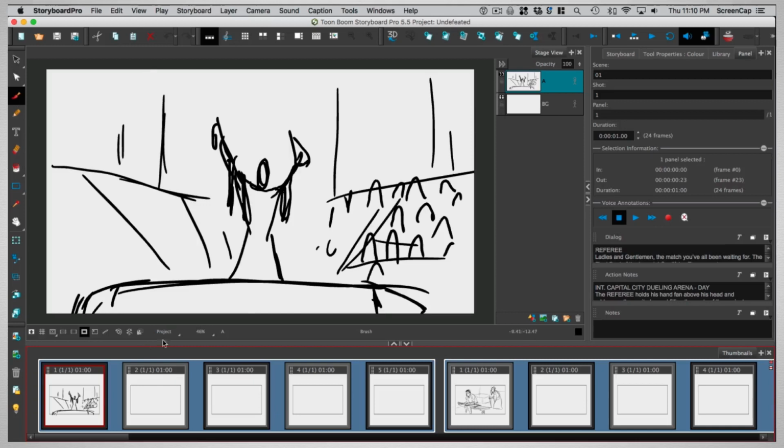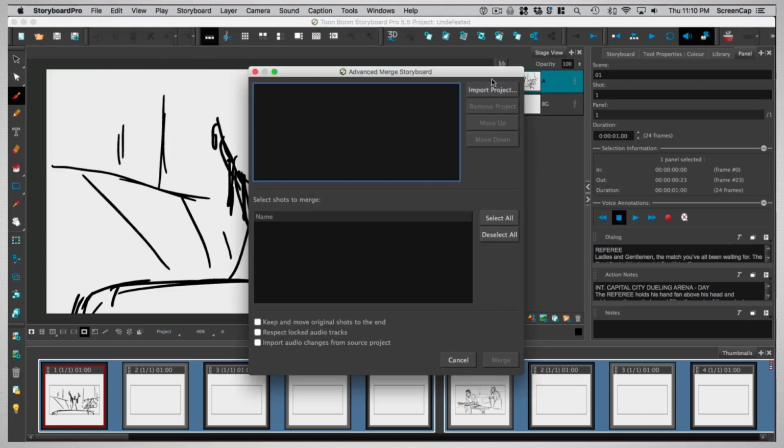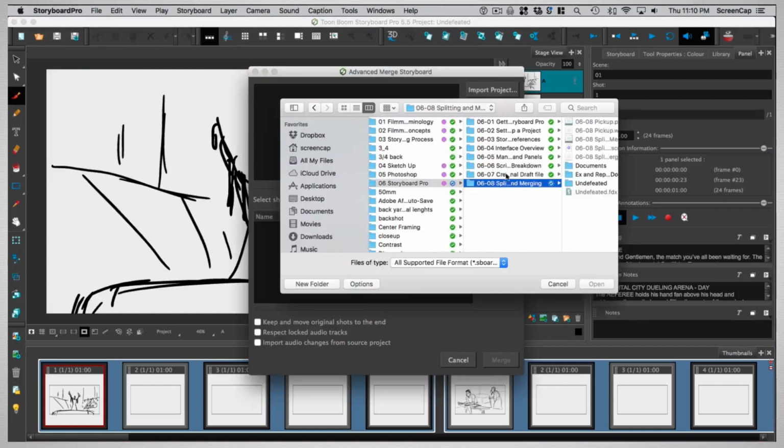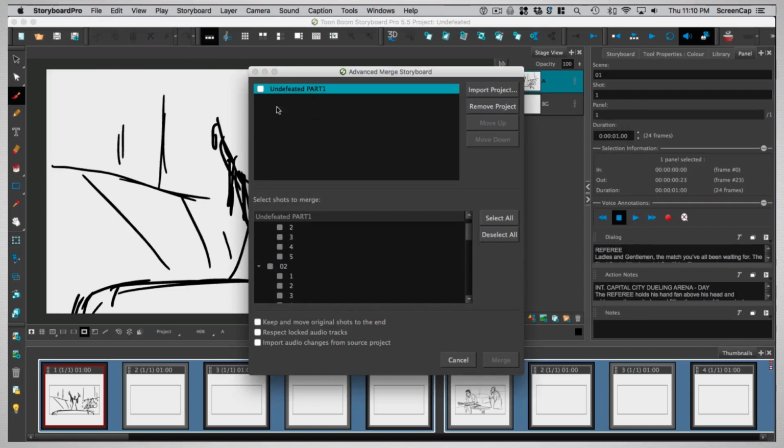In our original master project, we go to File, Project Management, Merge and Replace, select the project we want to merge in. We could do them all at once or one at a time. I'll just do the one for now. Then down here, we can pick the specific scenes and shots that we want to merge in. So if you know only a couple scenes or shots got changed, you could just pick those.